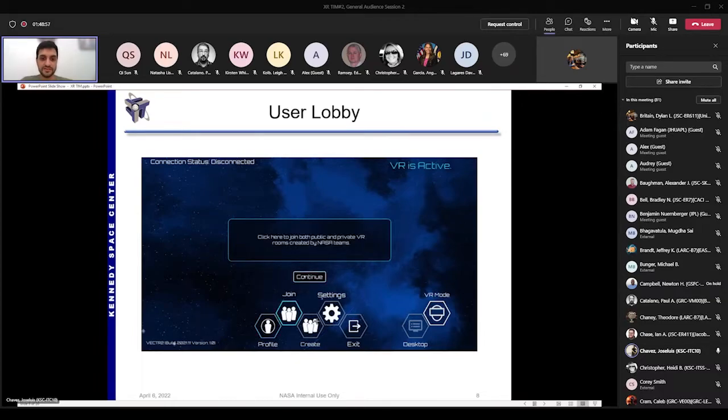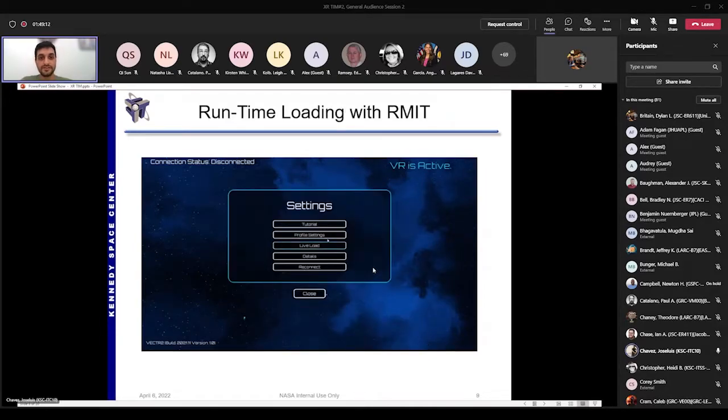So this is what our user lobby looks like. You can see that we have a little tutorial playing in the background that goes over the different options: setting up your profiles, joining rooms, creating your own rooms, adjusting your settings, and then your desktop and your VR mode.